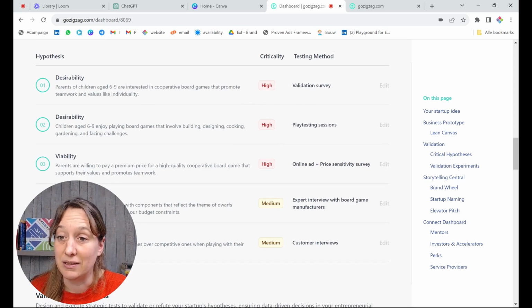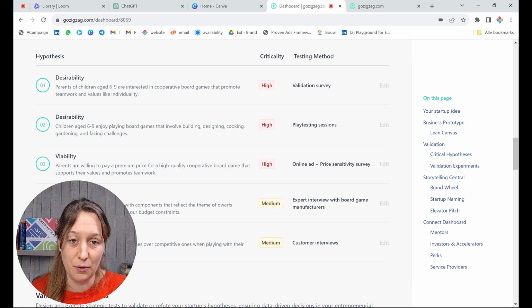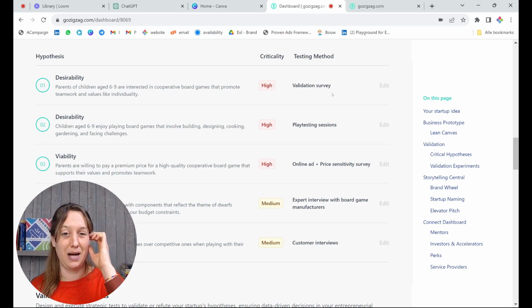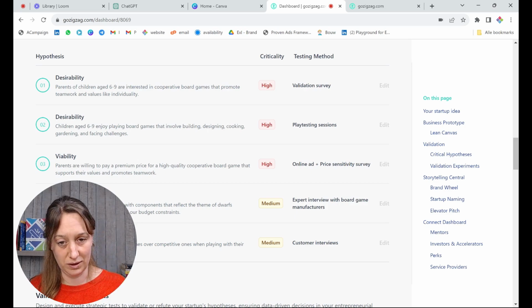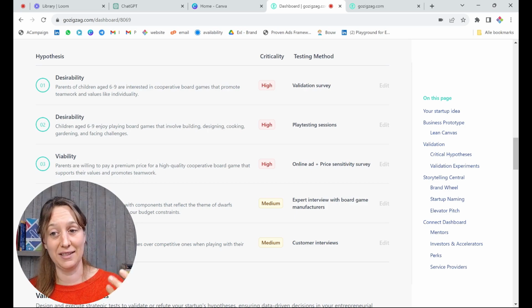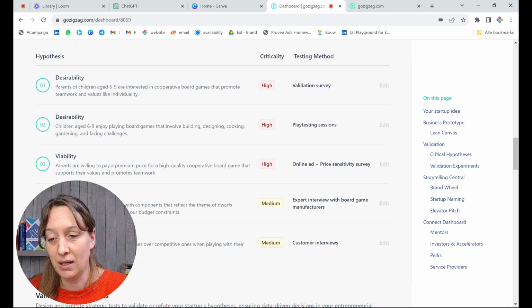So desirability. Parents of children aged 6 to 9 are interested in cooperative board games that promote teamwork and values like individuality. If this would be proven incorrect, then the criticality for our business model, of course, would be very high. The way to validate it is a validation survey. So it's about numbers, it's about quantity, once we get to the right segment.